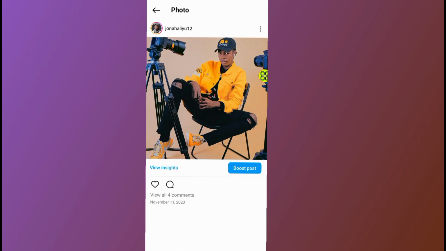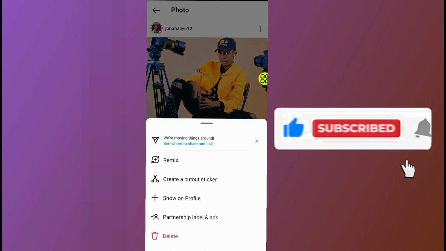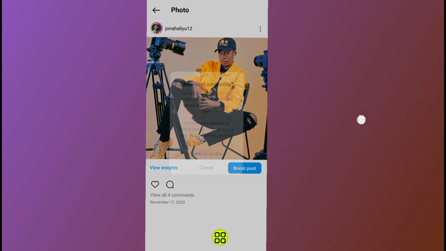After you open one of them, as you can see like this one, now if you want to restore it, all you have to do now is tap on this three dot at the top right side. After you tap on this three dot, now tap on this where it says show on profile, this one.